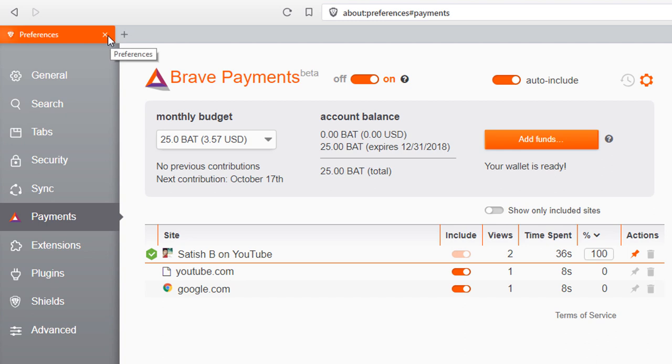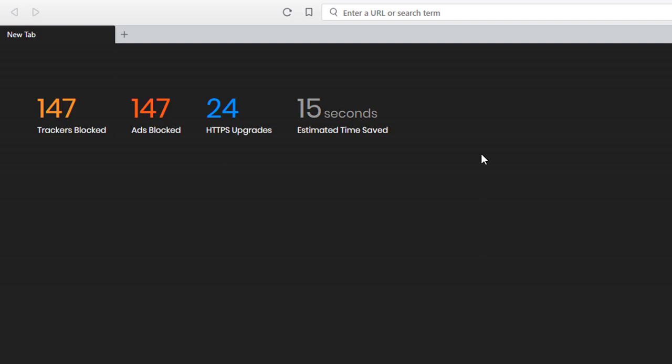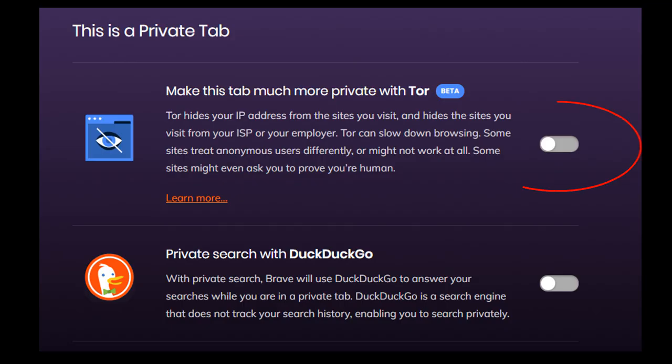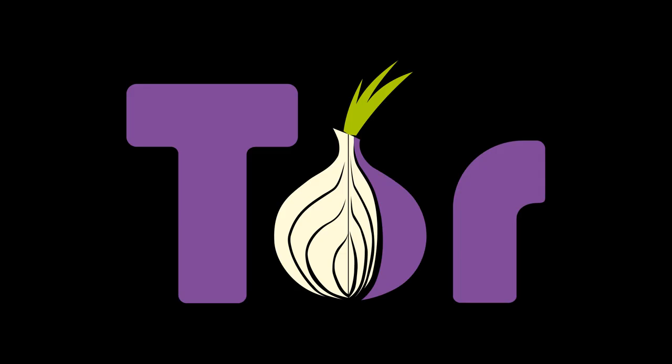I held the most important feature of this browser for the last part, that is the private tab. Hold Control Shift and press N and you will open a private tab, and it has Tor network built in. You can just enable it and visit any of the websites. Even if your ISPs are blocking it, you can seamlessly access it without using any custom private VPNs, virtual private networks. You can use this private tab which has Tor built in to access any of the sites online.